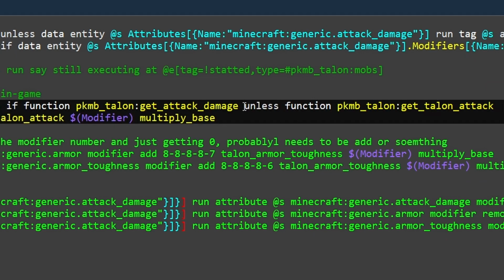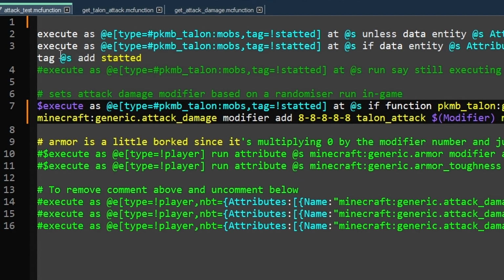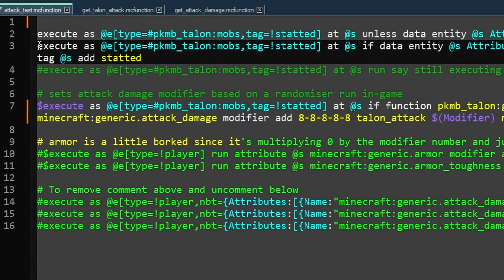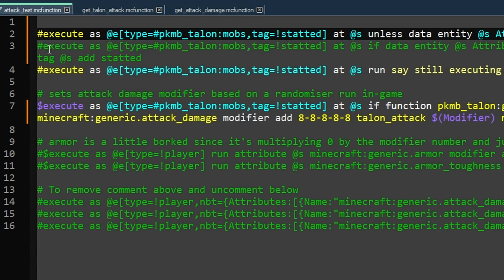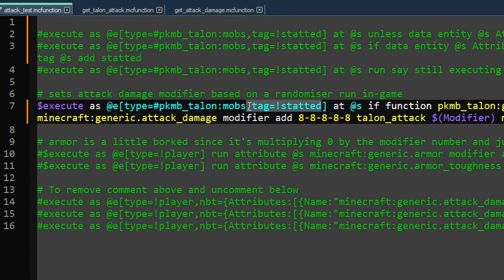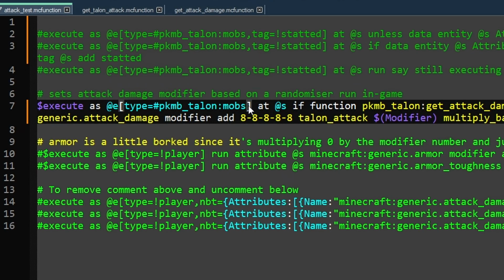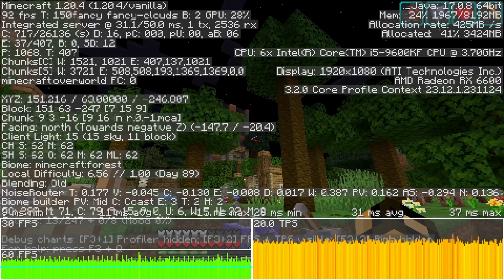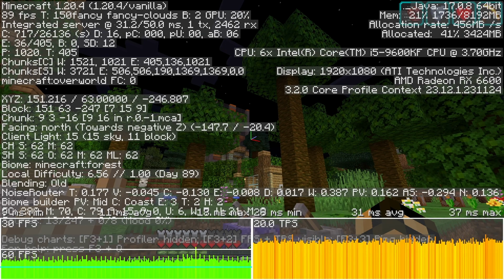Oops, change the order of those. It should check if they even have attack damage before it continues. Okay, so now we can get rid of these other things. I'm just going to comment them out. That's what that little hashtag is. Remove this tag, because that's how I was trying to track it before. And now we're going to check what kind of performance hit we get.